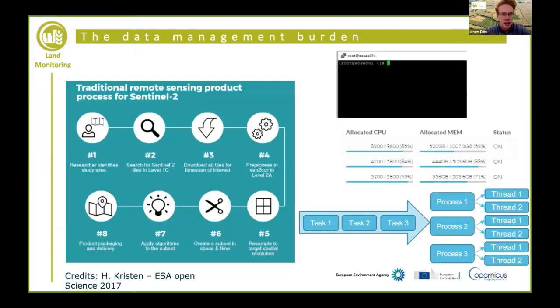So why did we create OpenEO? This is a slide from Isa. It's about the data management burden. And you saw some examples of it today. So you usually, for your study area, identify the tiles. That's through the typical catalog search. Then you either download it, or luckily nowadays, sometimes you can even do direct queries to the buckets using rasterio and so on. But in any case, you try to fetch the data locally, which you then have to pre-process.